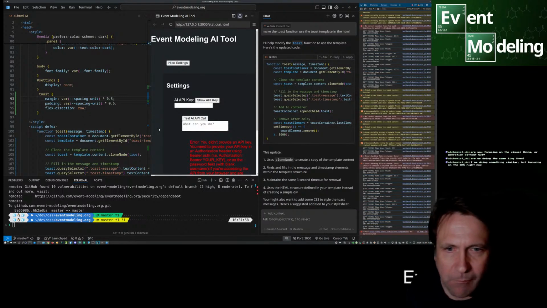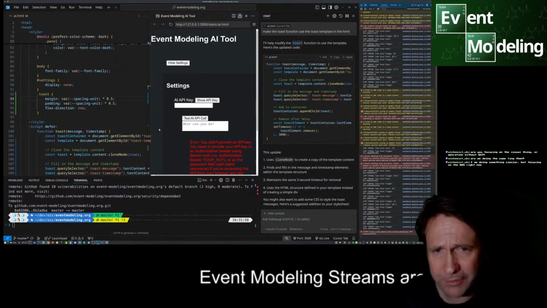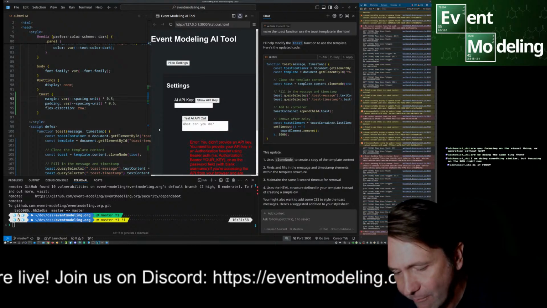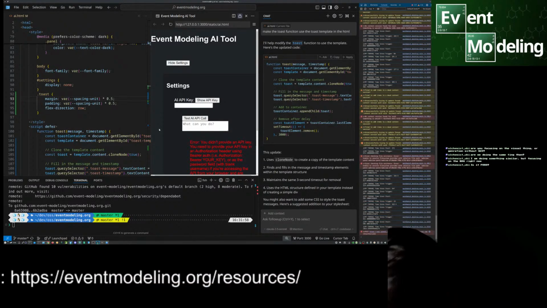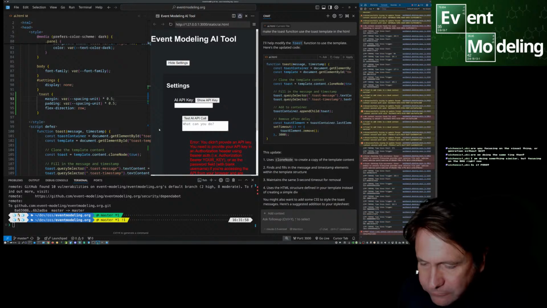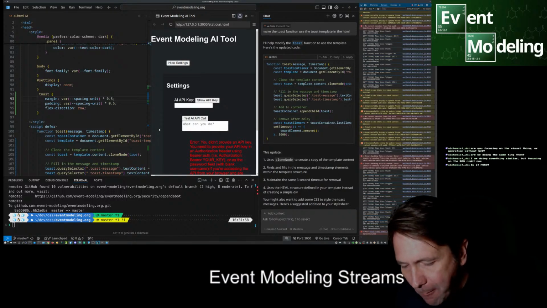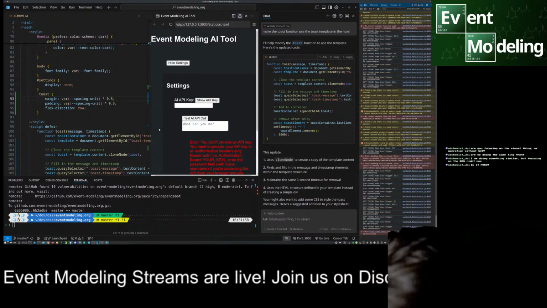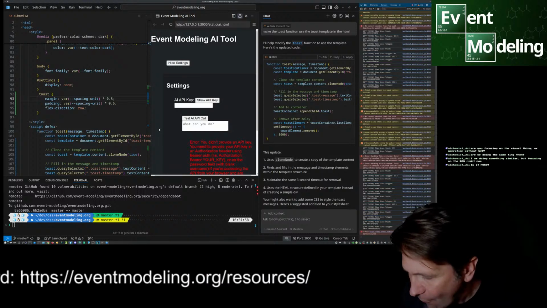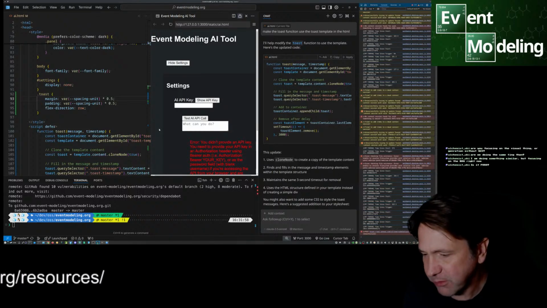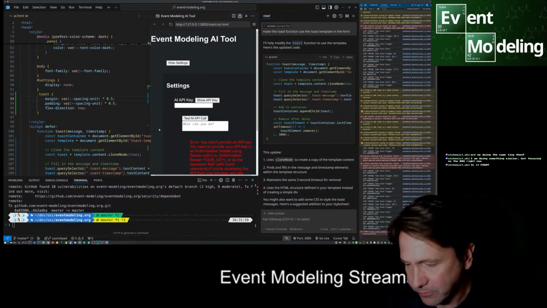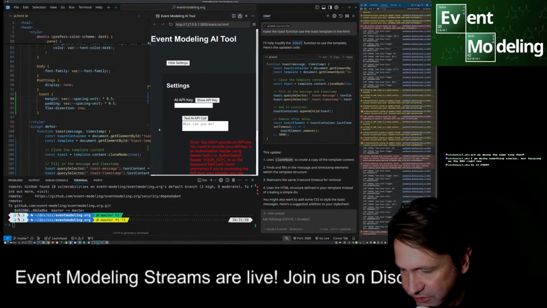Right now I want to have a little thing that allows you to set the API key. It'll be fast. This code is already on eventmodeling.org, so it's got to change the licensing to GPL or something.